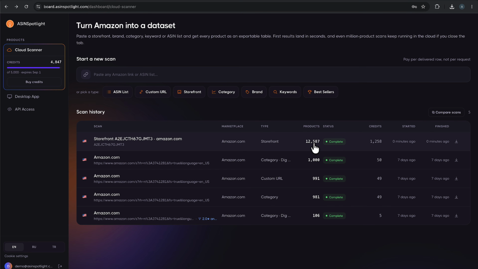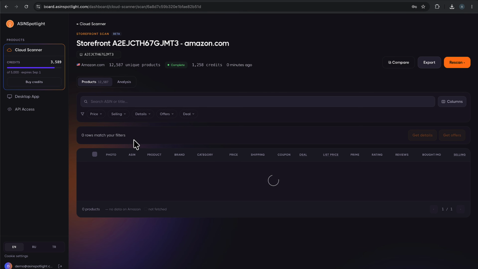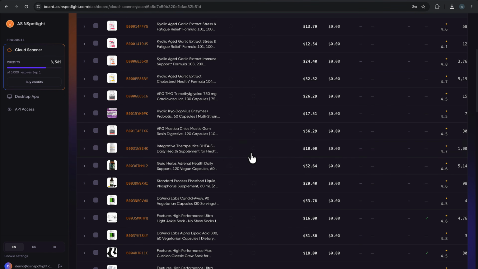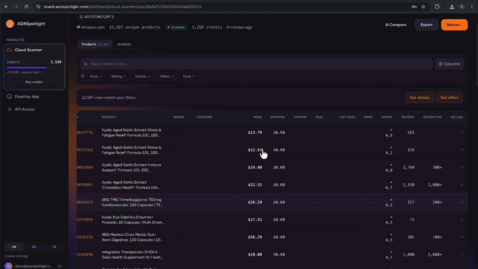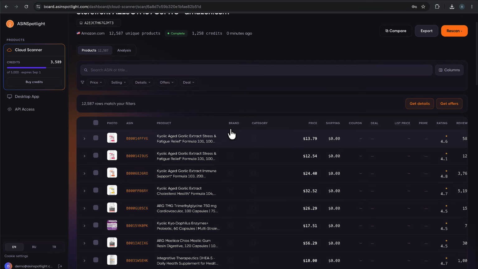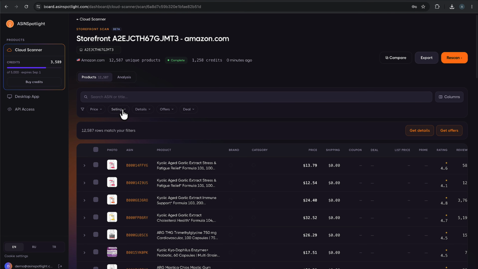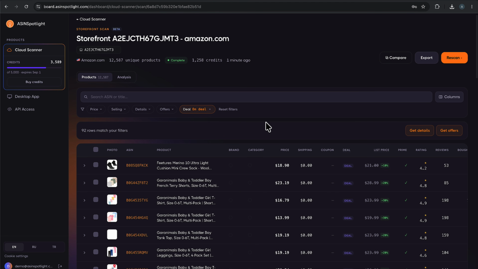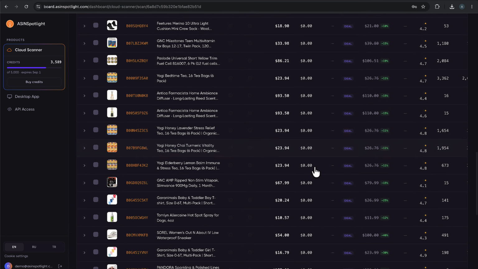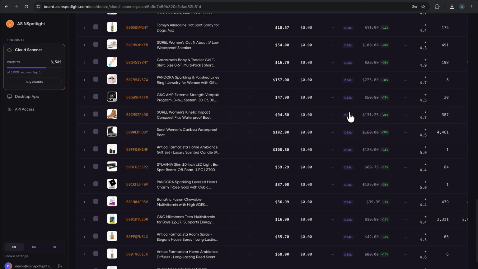And overall there are 12,000. Let's see what was found. So here are the results of that scanning. And it's possible to apply different filters, like by price. Also, it's possible to check the products that have active deals.